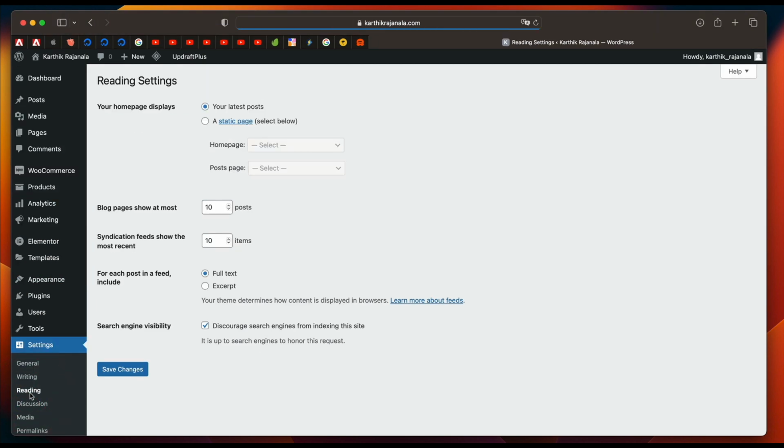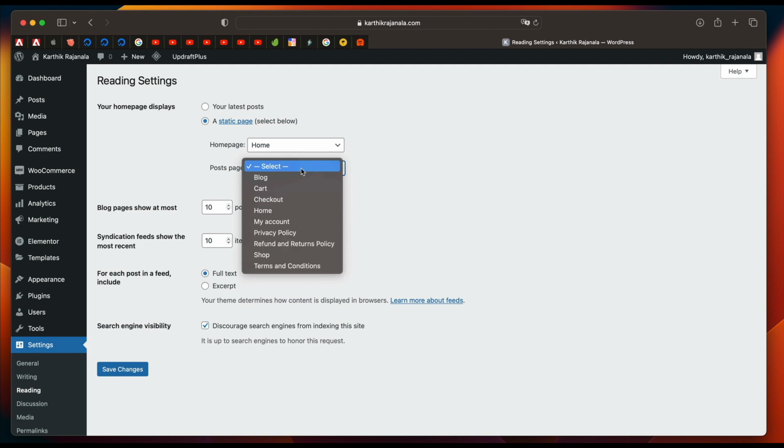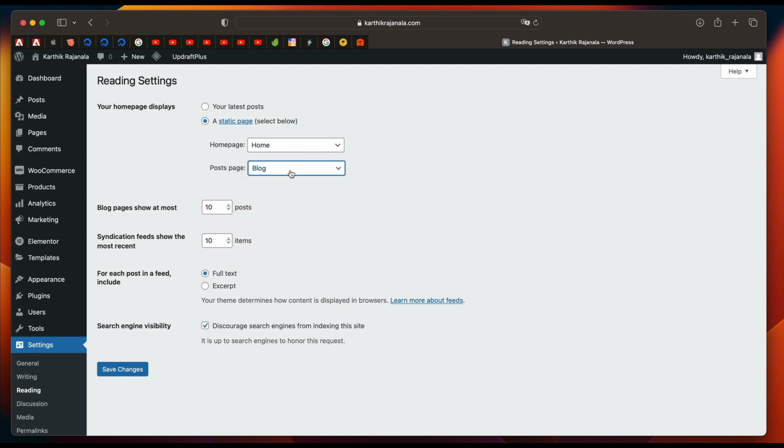Click on reading and you can change your home display. Click on this, click this and set it to home. Set this to blog. Those are the 2 new pages that we set. And click on excerpt in here and uncheck this box which discourages search engines from indexing.